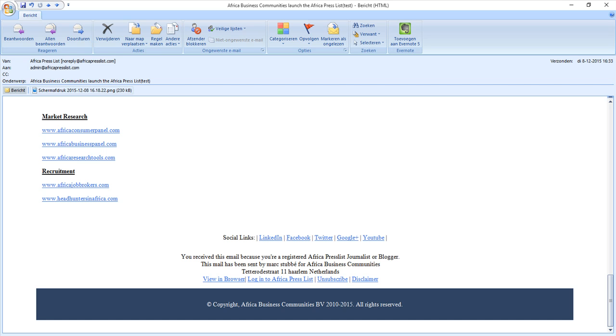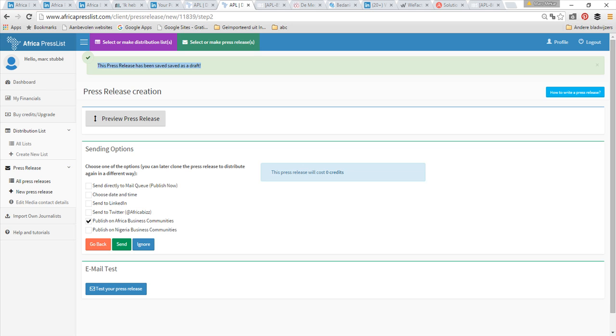You may decide to edit the draft press release before you send it out. If you want to edit your press release, you click the red button, Go Back. How to send your press release is addressed in another tutorial.